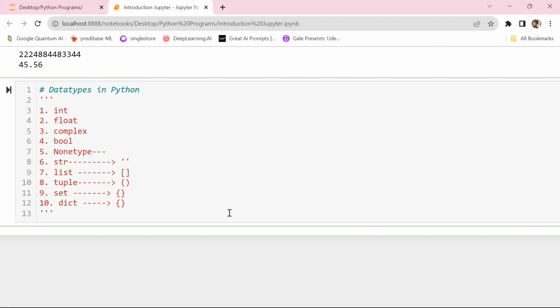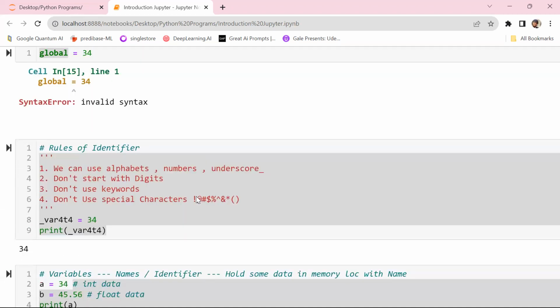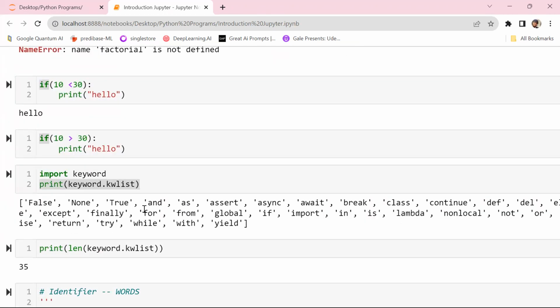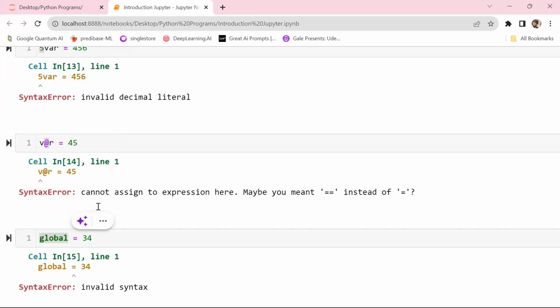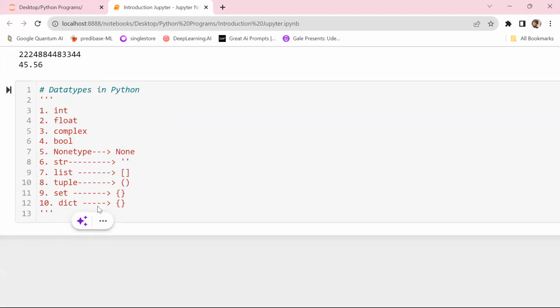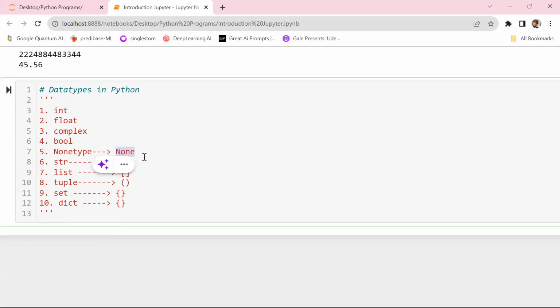For the none type, we can represent it with the none keyword. You can see that in the keywords in Python, we have none, right? So here none is the keyword. The purpose of the none keyword is to define no data. If you want to define no data, then we can use none. For bool, we have the logical true and logical false. So here true and false are the keywords for defining the Boolean type of data.